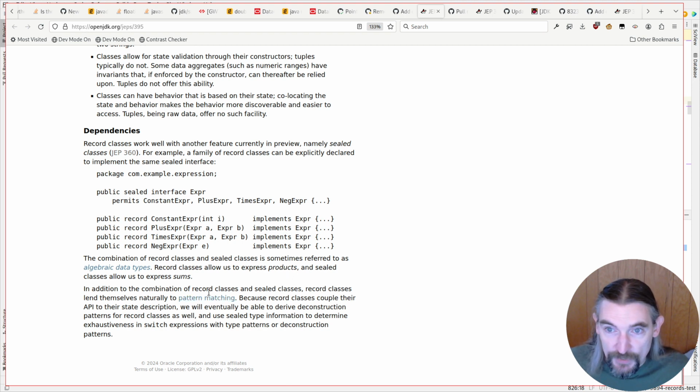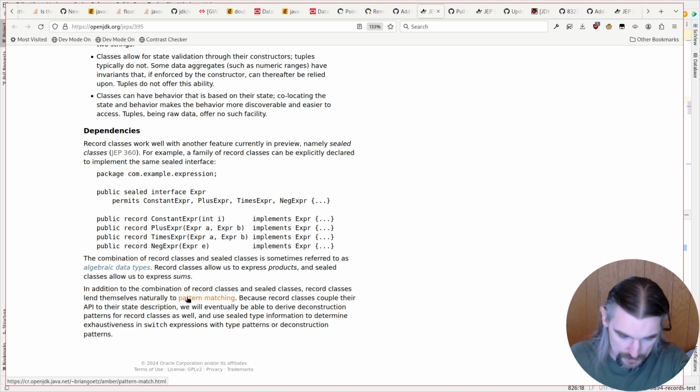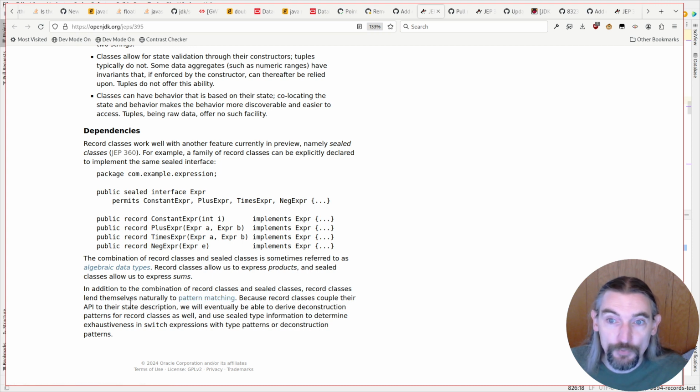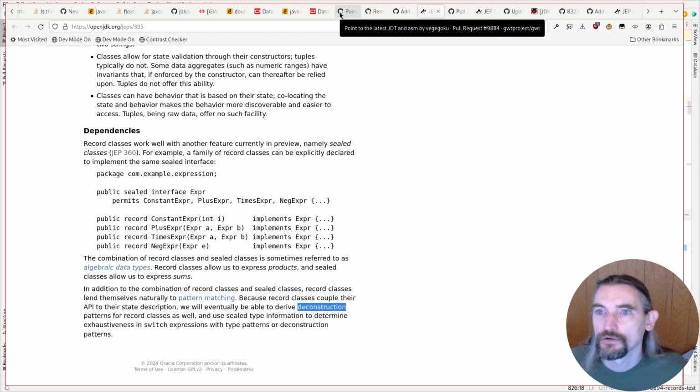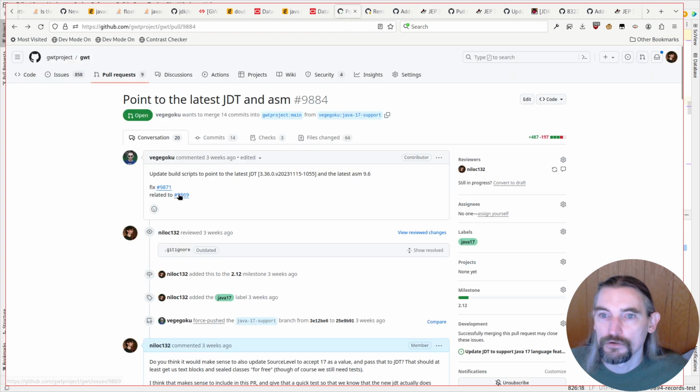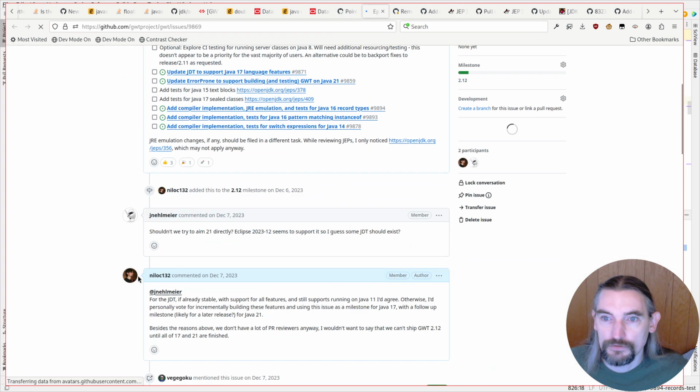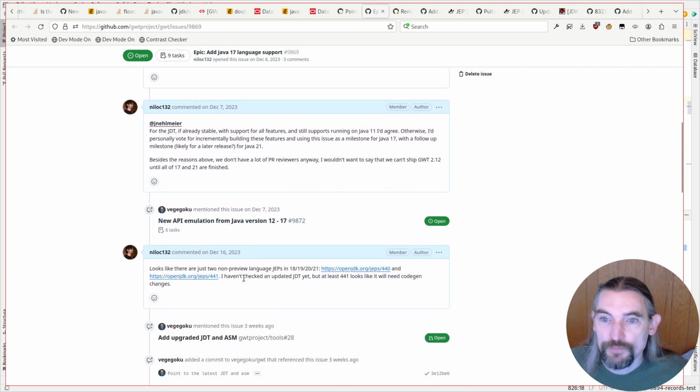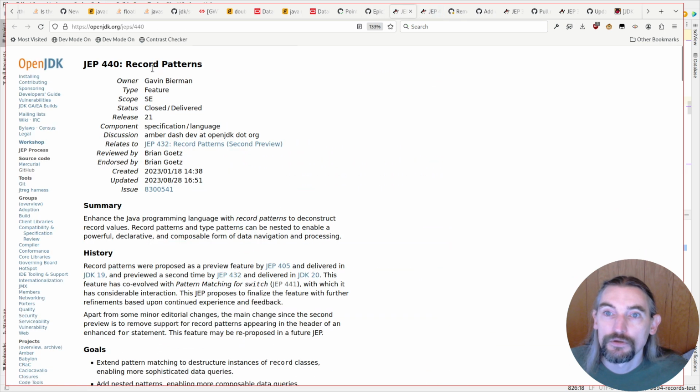In addition to the combination of record classes and sealed classes, record classes lend themselves well to pattern matching. So do sealed classes, actually. Because record classes couple their API to the state description, we will be able to derive deconstruction patterns, which is in, I don't think 21 got it. I did link the other JEPs here that are coming in 21. Record patterns, yeah, we did get it in 21.